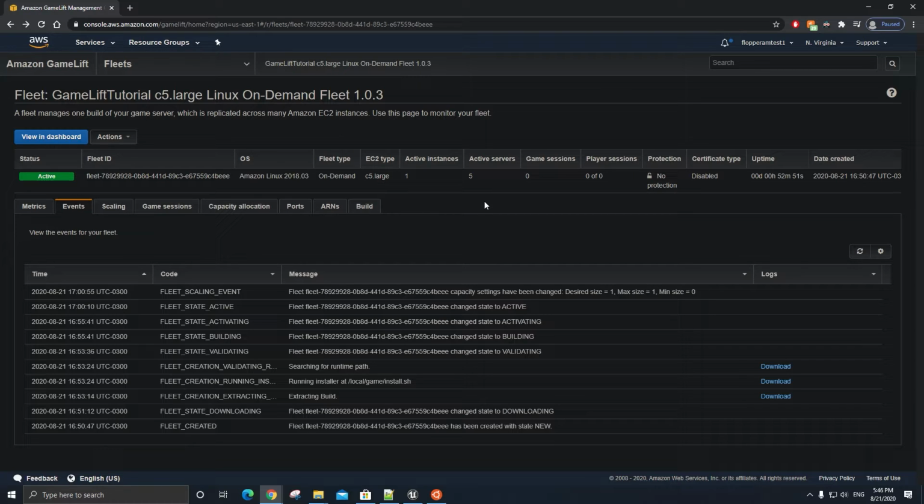But before we spin up some clients, we have to replace the fleet destination in the queue attached to the matchmaking configuration that we have been using throughout almost this whole tutorial, so that the clients can connect to this new Linux fleet that we just made.